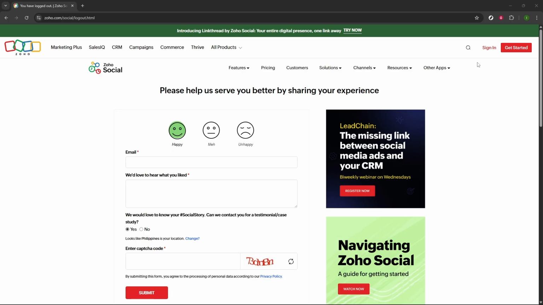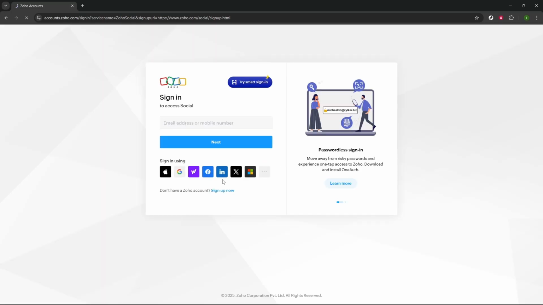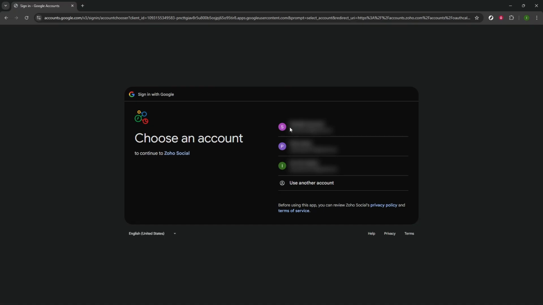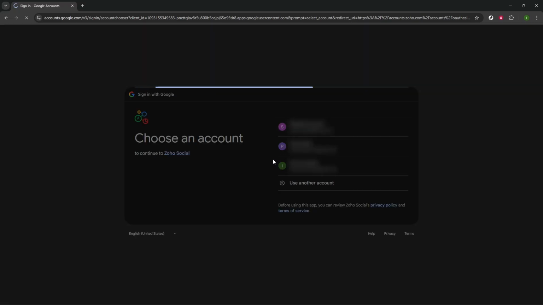If you're not already signed in, look for the Sign In button, usually at the top right, and click it. On the Sign In screen, choose the option to continue with Google if that's how you normally log in. I'm using Google for this walkthrough, but if you use another sign-in method, that works too. When the Google account chooser appears, select the account associated with your Zoho Social workspace and complete the login. If you're prompted to grant access, go ahead and confirm.